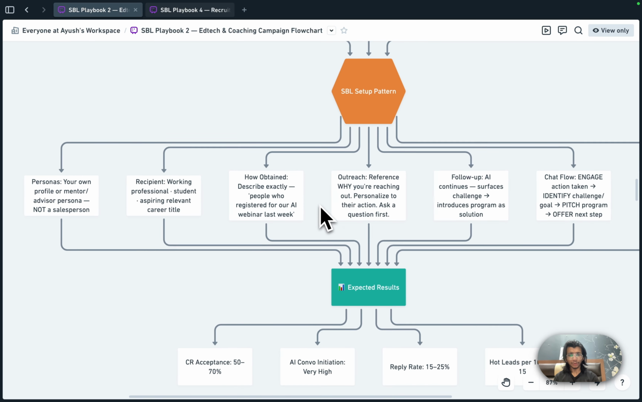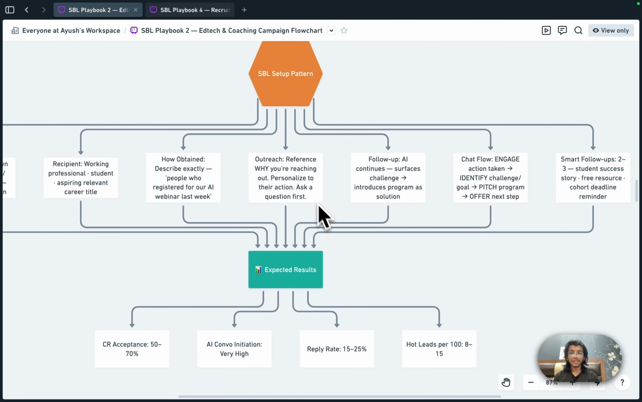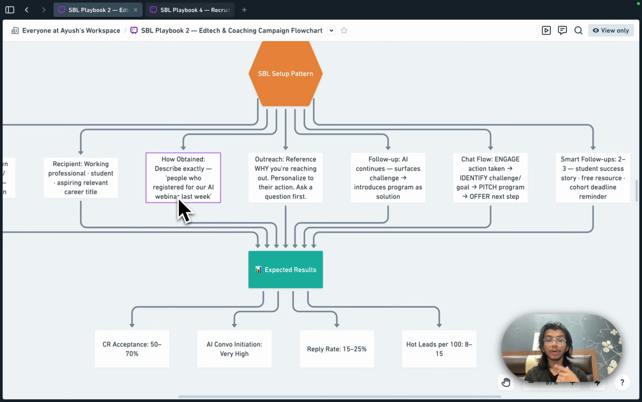Now, the way to do it is very simple. You want to reach out referencing why you are reaching out, personalize it to their action, and ask the question first. For example, you want to reach out to all the people who registered for your webinar last week. Or probably there are some guys already in the industry who are running a webinar, and there are a lot of people saying, hey, I attended your webinar, pretty nice stuff.